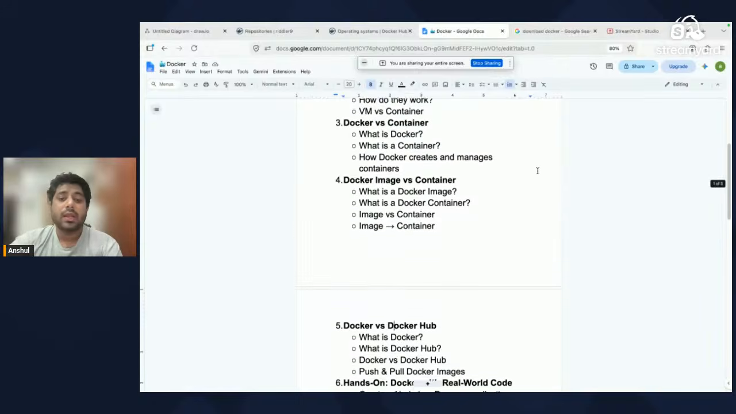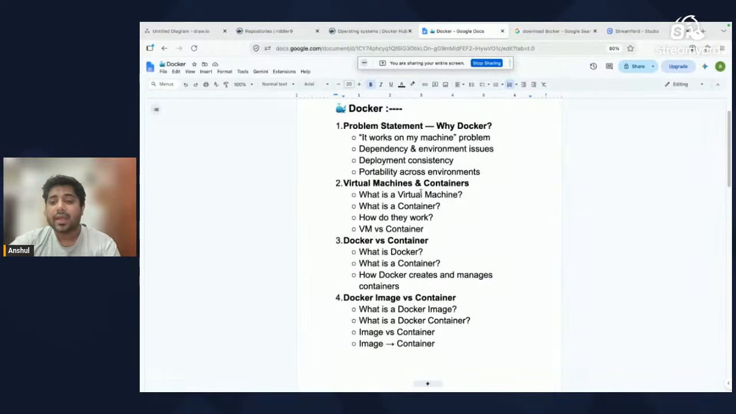We'll see that later in the sessions, but I guess it's clear about virtual machines, containers, Docker and the container, and we can move on to the implementation part because it's going to be much easier.